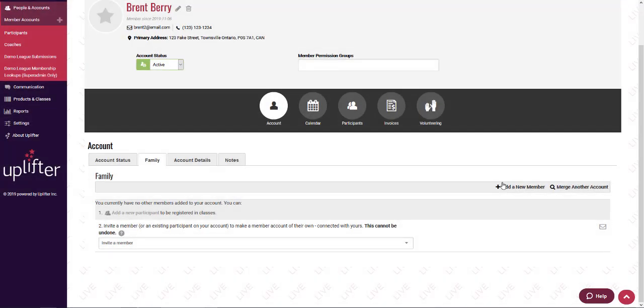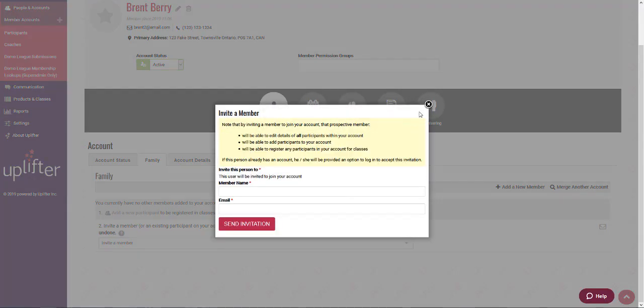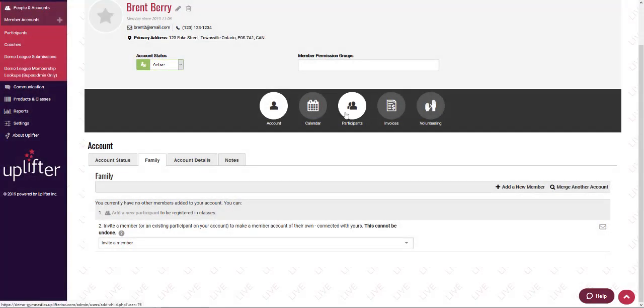A joint account shares participants and shares address information, but does not share anything else. If Brent here was mom and we invited dad, dad would be able to see any participants of Brent's. Likewise, Brent would be able to see any participants of dad. However, they wouldn't be able to see each other's information in regards to active or past invoices, volunteering, anything of that nature.